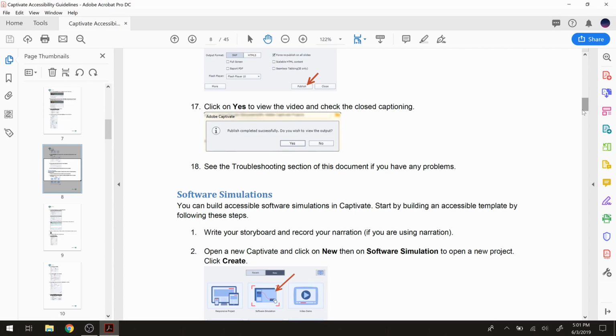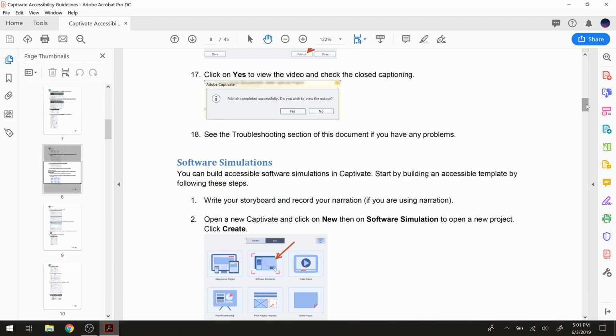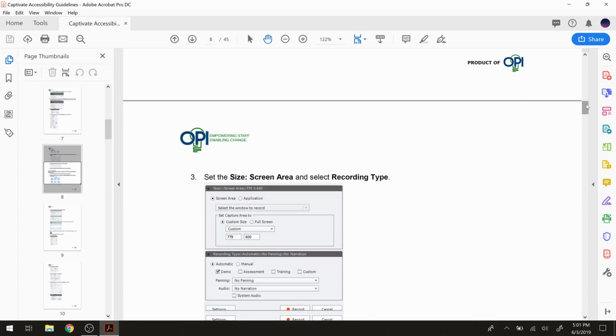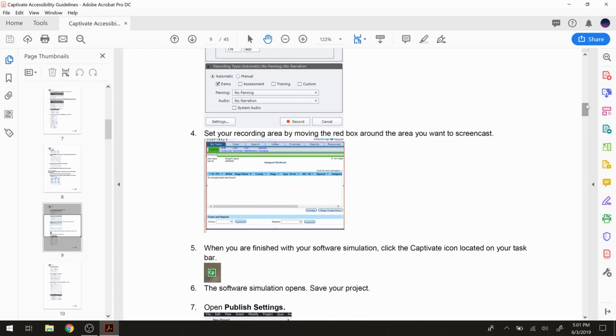So here's how to build a software simulation according to this document. You can build it in Captivate. Start by building an accessible template by following these steps. Write your storyboard and your narration if you're using narration. Open a new Captivate and click on New, and then on Software Simulation to open a new project, and then click Create. Select the screen size in the recording area. So you're just going to map out whatever application you're going to be building your simulation around.